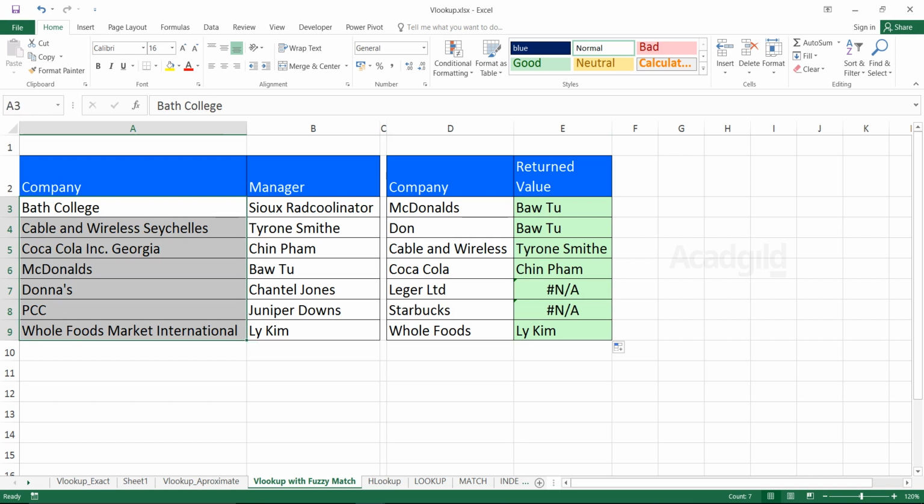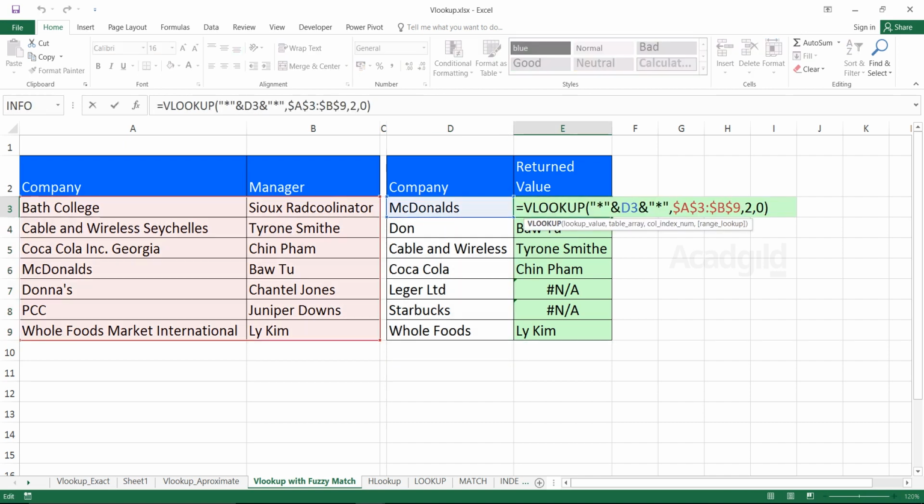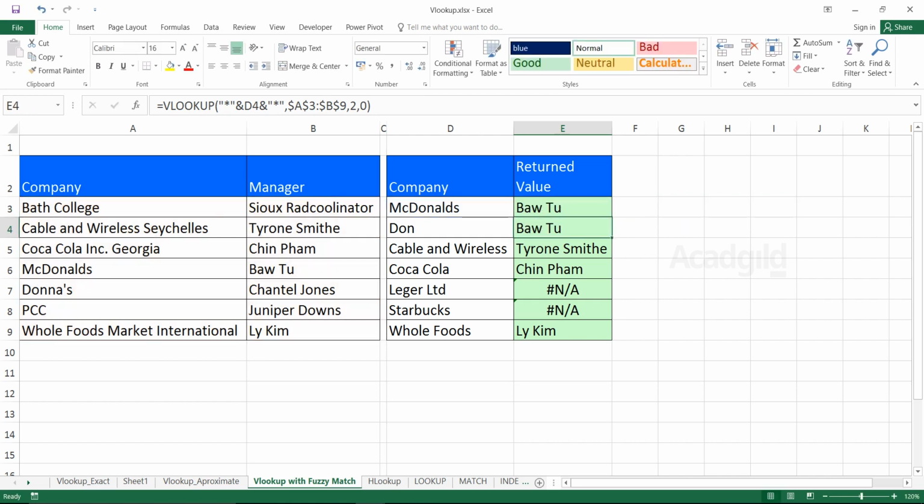So this is the method if you want to check with the fuzzy match. How do I match the records which have a few extra texts but not the exact one? They are similar, but how do I get the lookup values? Remember, that was the method, just adding the wildcards before and after that particular text. I hope you have understood how to work with VLOOKUP with fuzzy match, and that's all for this video.